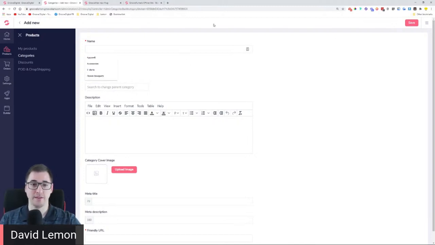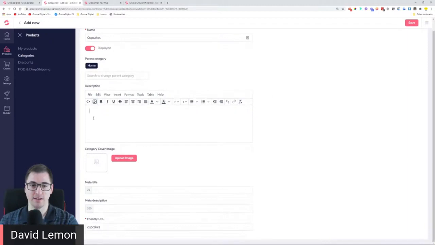So let's just create a category that would be cupcakes. Okay? Cupcakes would be a category on our bakery website or bakery store, for example. You can add a little description about the actual category. You can add on a category cover image, so you can just display it really nicely with an image in order to represent that this category is about cupcakes. You can add on meta titles and meta description. These are the actual details.